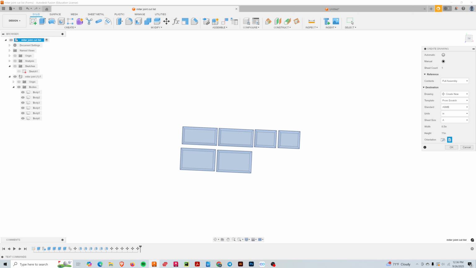It can be either orientation, and it's going to say leave everything as is. It's going to want to reference the full assembly, which is perfect. Later on, you can play with these, and it's going to create a new drawing. We press OK.